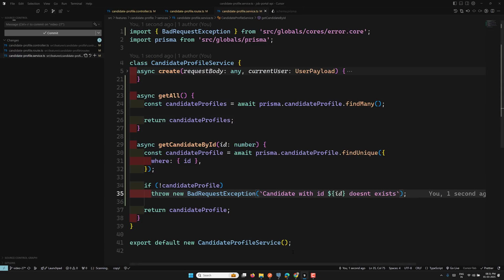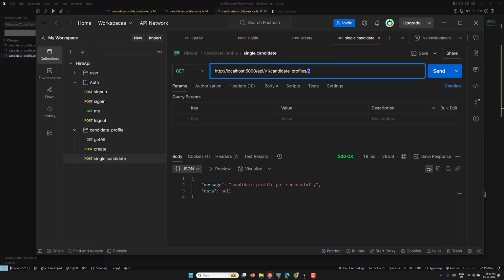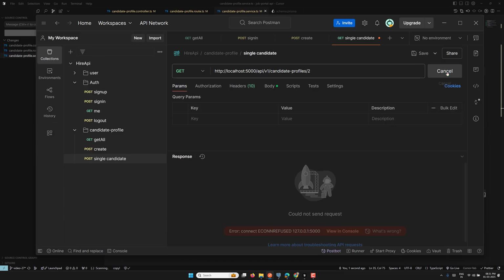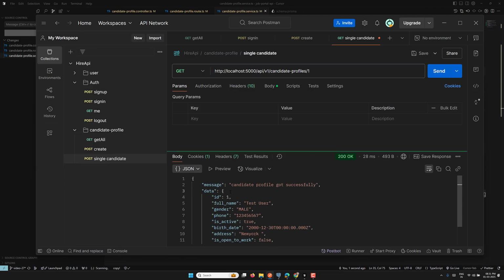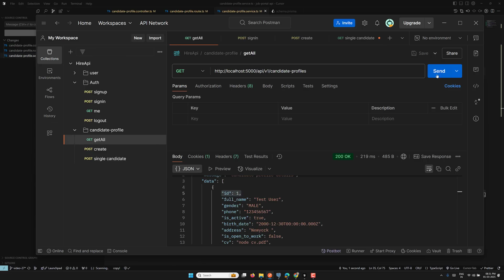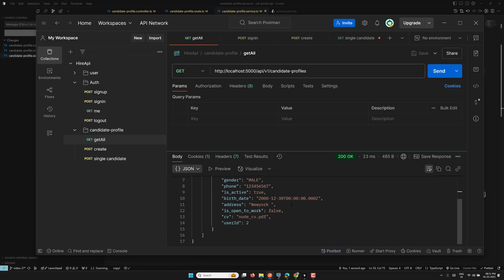Done. So if you try to see the output, the same output here, let's click on this one. Oh sorry, it's taking some time, let it take, and see candidate with ID 2 doesn't exist. So now if I try to click on /1, and here if I try to get it, see candidate profile got successfully. And if I go to the get all, and if I click on this one, so you will be able to get the get all request.